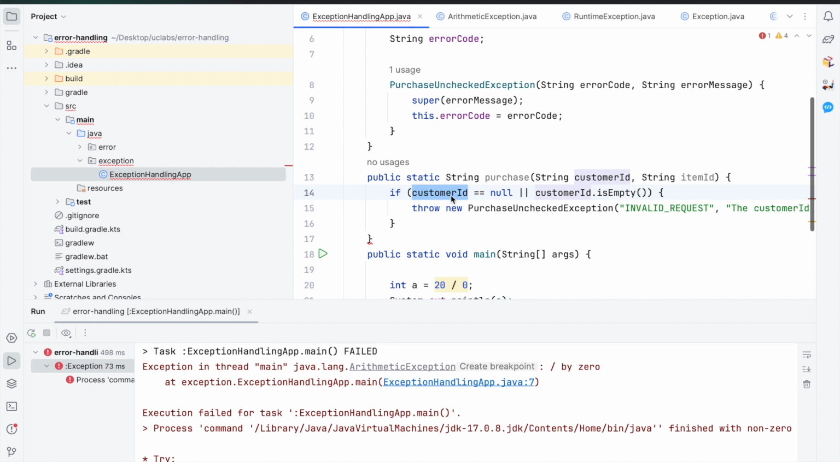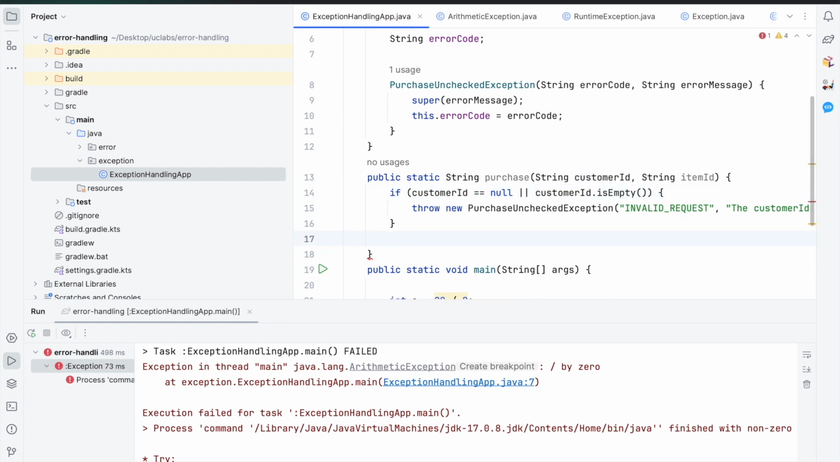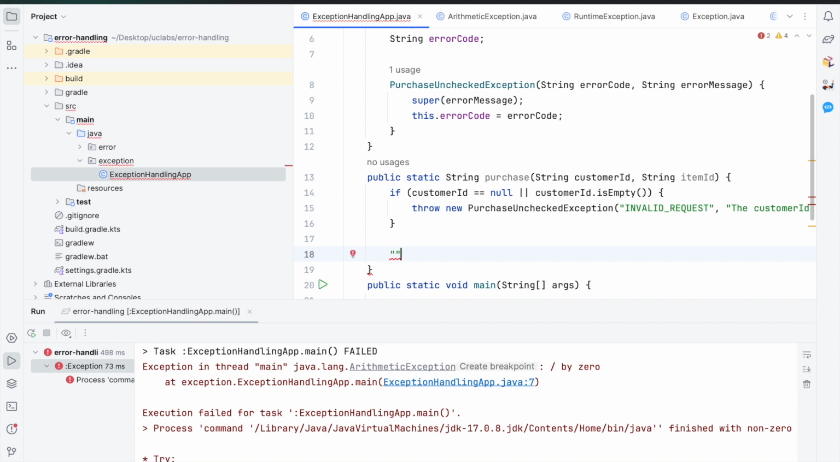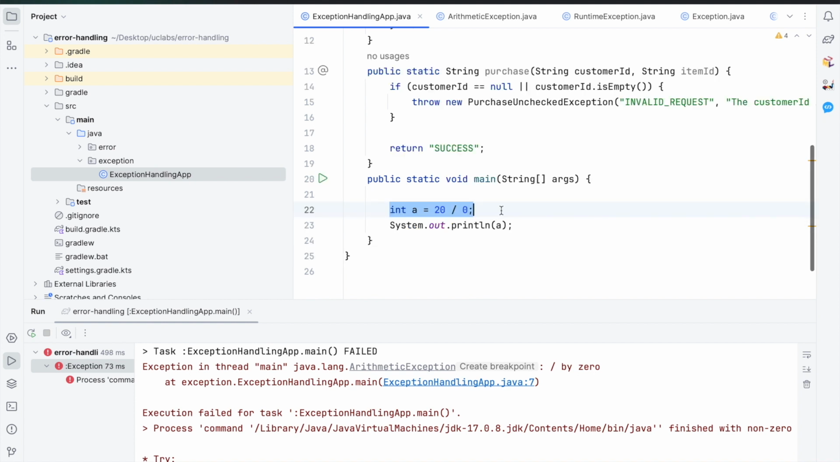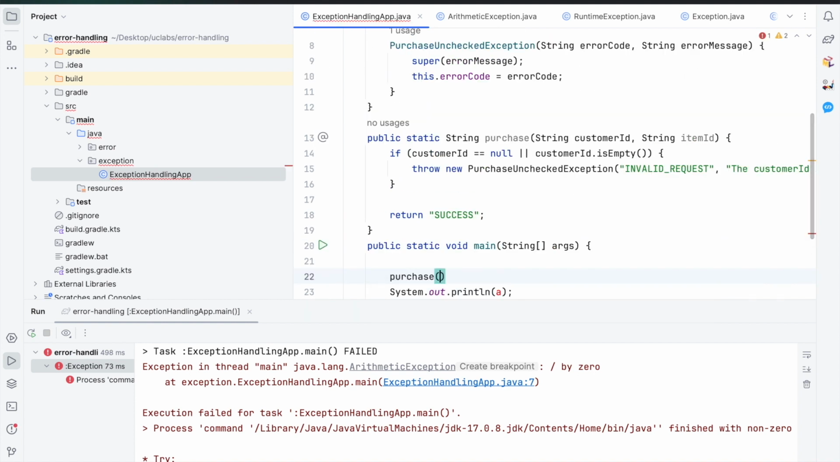But if the customer ID is good, then I'll make the purchase for the user and return a success message. Call that method with customer ID. I'll pass in empty, and item ID Samsung TV.